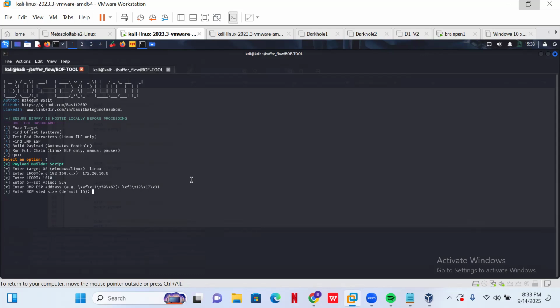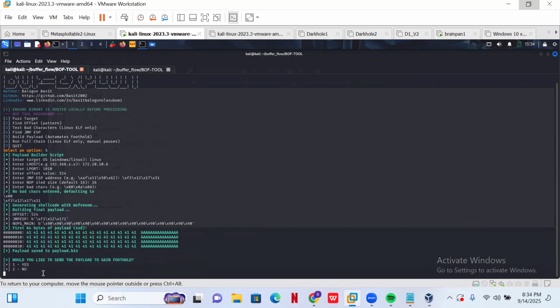The NOP sled length, we can just enter the value of 16. And if you do not enter anything, it defaults to 16 itself. The bad characters, we have none, so we can just default to the \x00. So with this, the payload has been set, the shellcode has also been set, so you can go ahead and send the payload to gain a foothold.